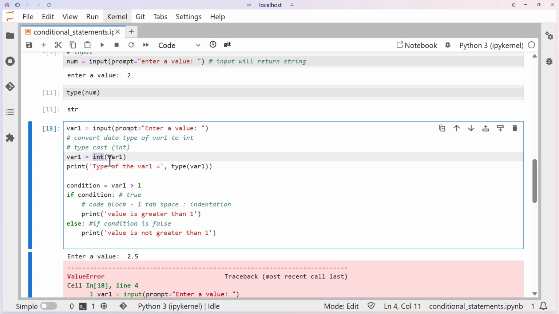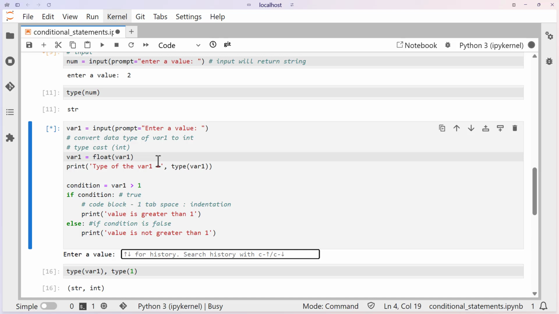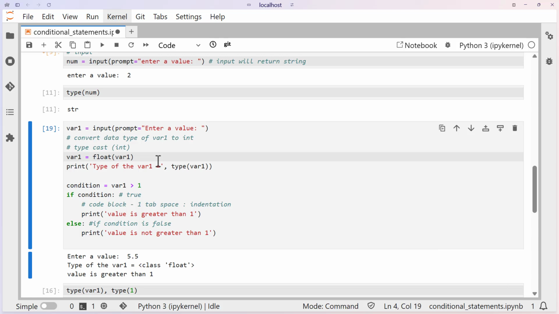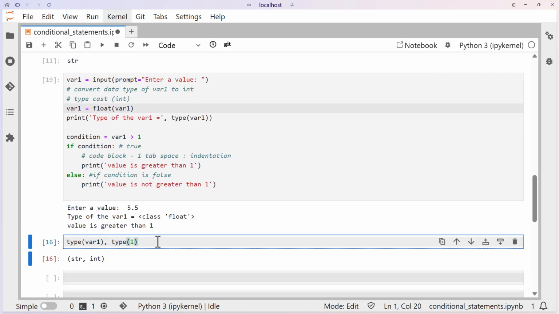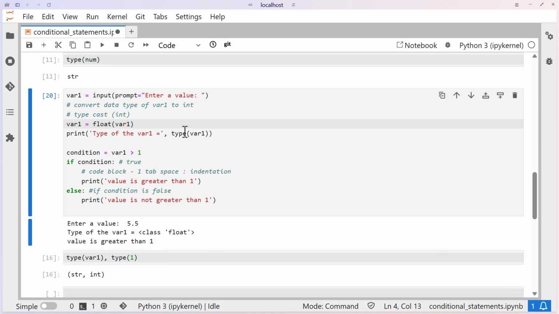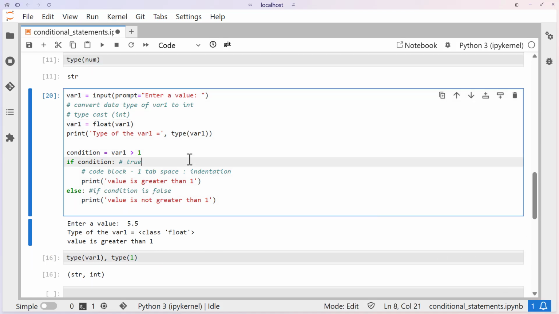Now what is the solution for that? The solution will be, instead of using int, let's use float. Now this is a very easy case. Let's execute this, and here let's say we have the value 5.5. Now you can say that this value is greater than 1. Now let me try one more case.